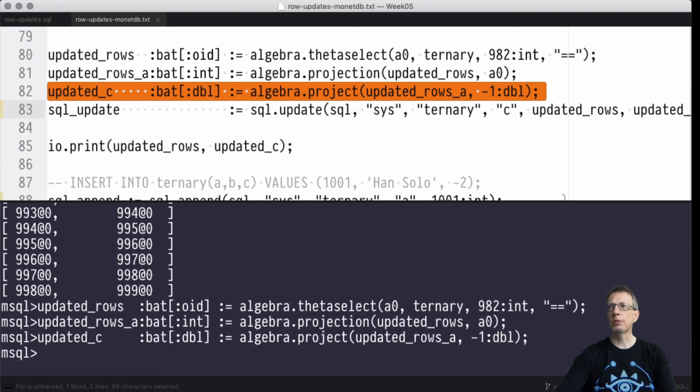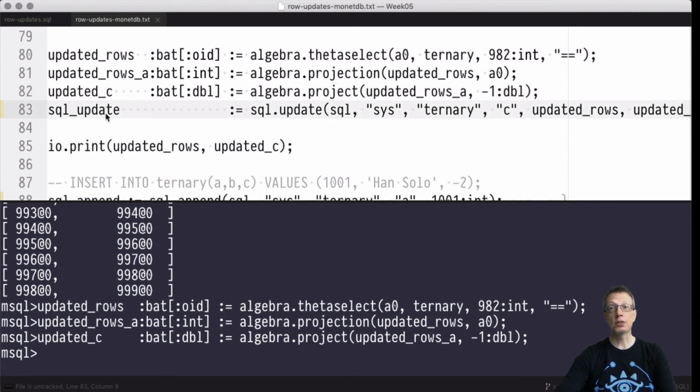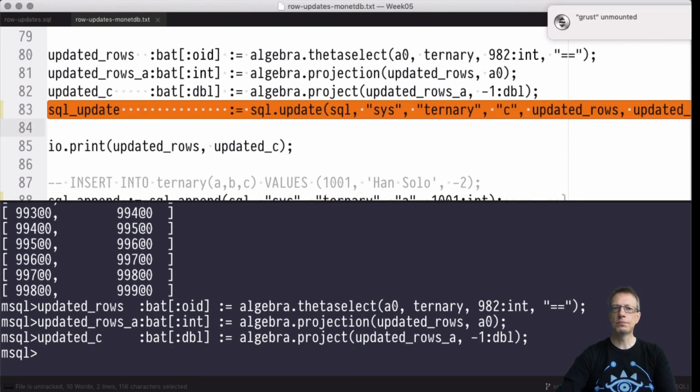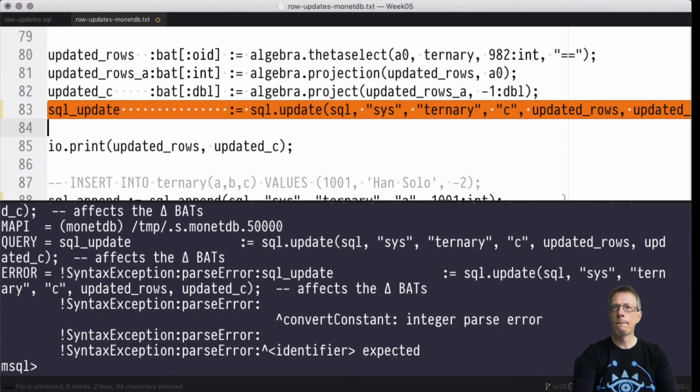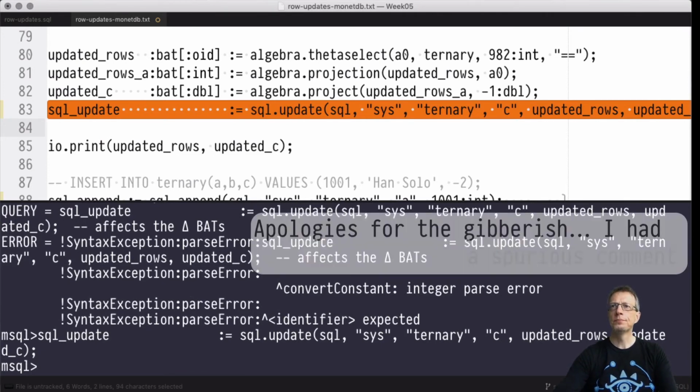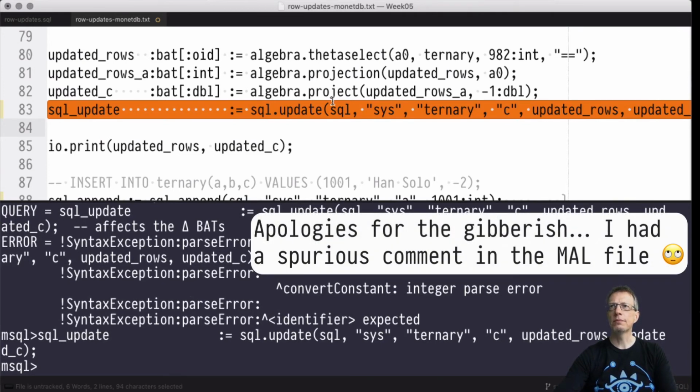So that's everything we needed to record to represent that particular update. Now it would be time to save this protocol information, the updated rows and updated C. So which rows are affected, and which is the new C value for these rows, to save this in the delta U delta table or protocol table. And that is the job of SQL update.